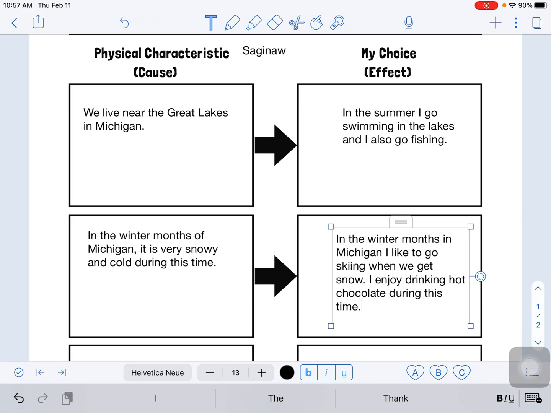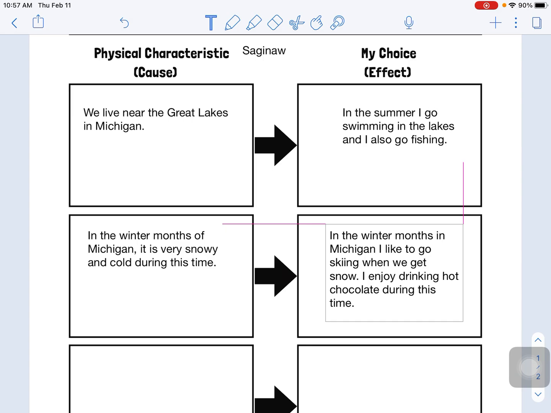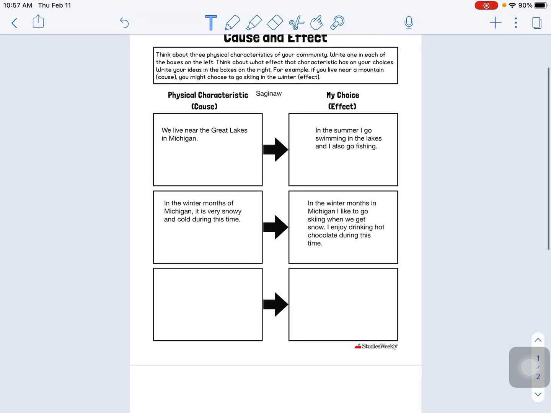If this is not true for you, switch out skiing with something you do like to do in the winter. Building a snowman, going sledding, things like that. You can change your answer to fit. So these are kind of 2 bonus answers that I just went along with for you. Your job is then to come up with the last one here. So something in Michigan, and then what is the effect of that? Of something physical characteristic that we have here in Saginaw, Michigan, that we can understand what we do because of that in our own life.